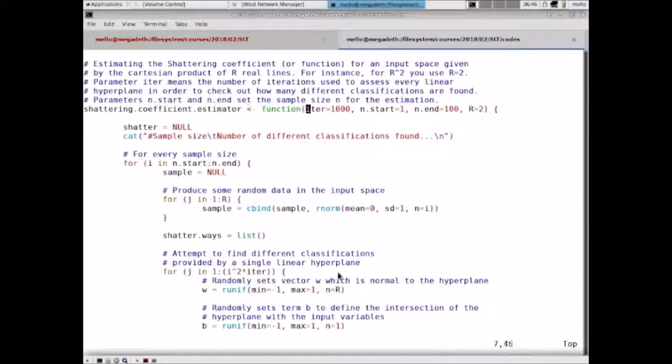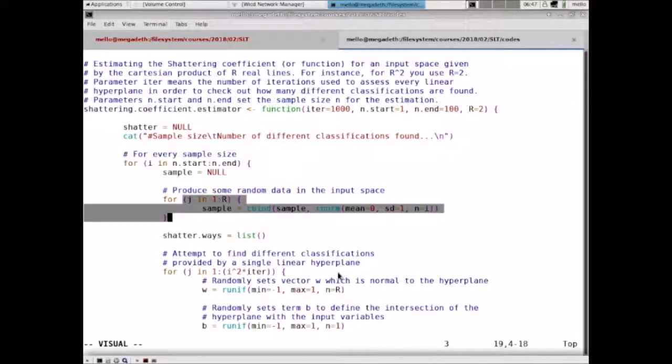Somehow people tell me the initial sample size to be considered, and this is n start, and the last sample size to be considered, which is n end, and here the number of dimensions we will consider. So if I have 2 dimensions, when I start estimating for a sample size like n start, I will have to build up a space with data. This is a random data space.